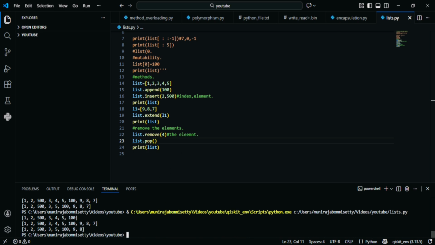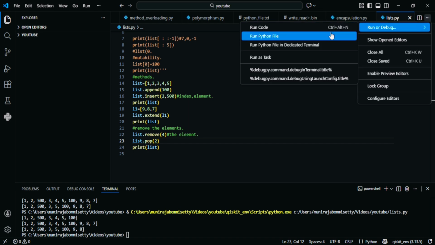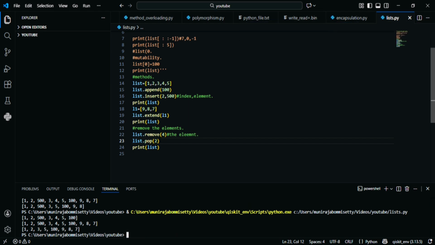See, pop works two ways. If you specify a particular index, then it removes that element. If the user does not specify any index, then it removes the element which is at the last index. That is the default value. Suppose let me use the second index. It deletes the element which is at the second index, which is 500. Now in this list the 500 is deleted. This is how pop and remove work. Pop works for the index and remove works for the element.